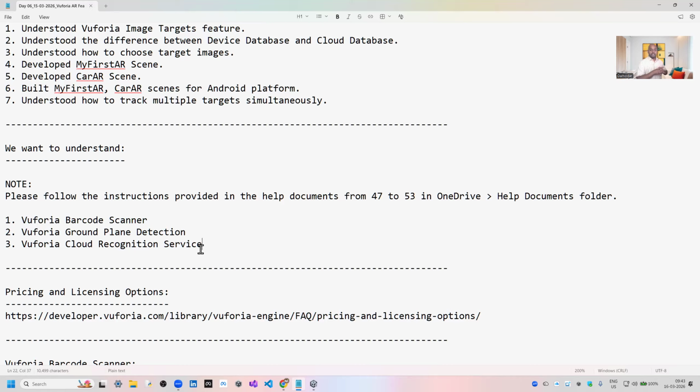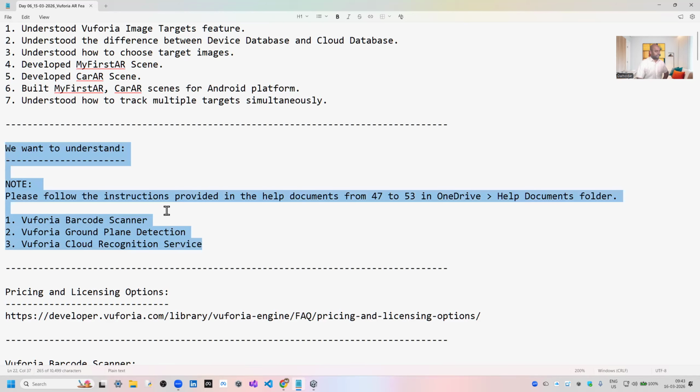I have uploaded help documents. You can check in the help documents folder, that is 47 to 53. So after the class, once I explain the concepts, you can go and practice these help documents. Then you will completely understand these 3 features. So these are 3 concepts we want to discuss today.